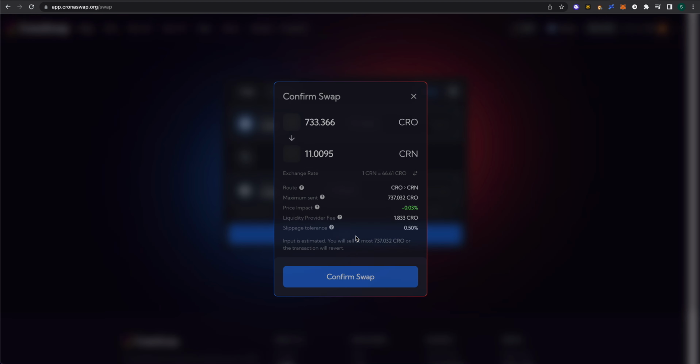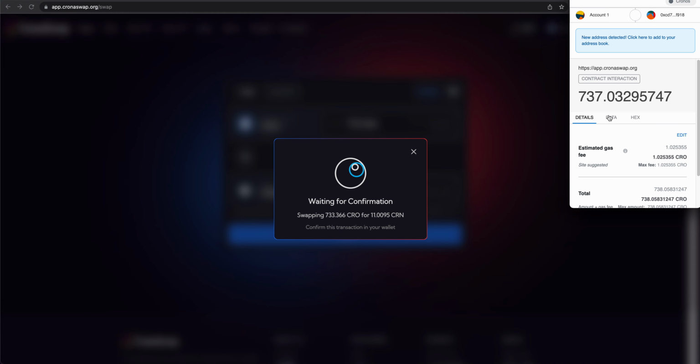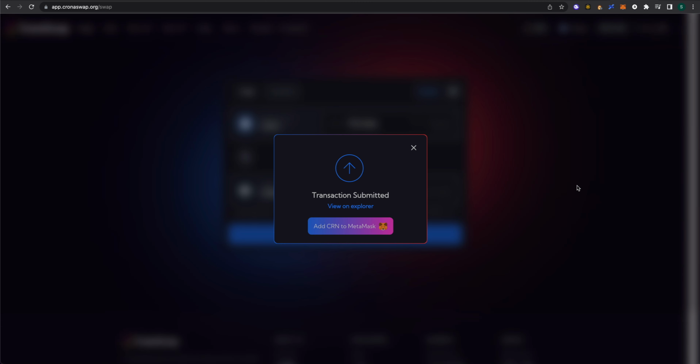So once we click swap, confirm the swap, we'll pay a 1.833 CRO transaction fee. And the swap takes place. We will approve it on our MetaMask. You can see the amount of CRO that we're going to be spending. And there we have it.